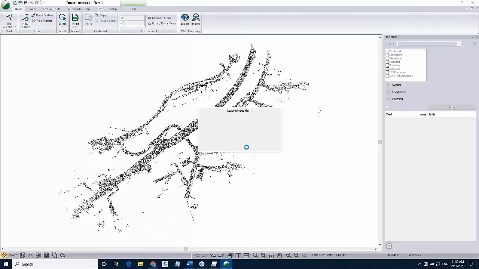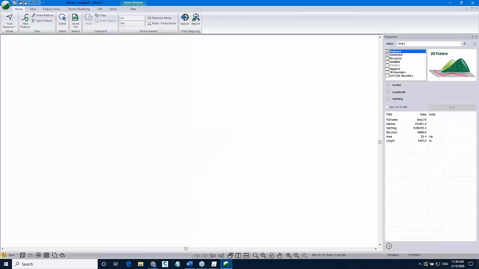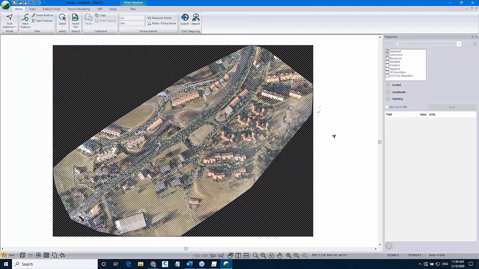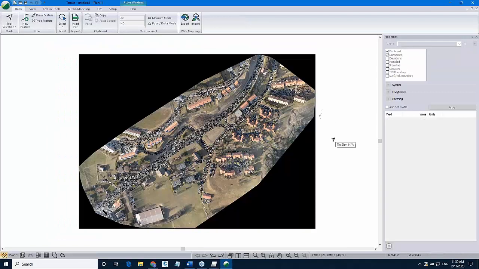The terrain model is loading the image file. Here is the image, and as you see, the points in the reserved layer are exactly in the area that we have roads. It's a very nice option that we can use this georeferenced image as a background to have a better understanding of the location of the points in different layers.